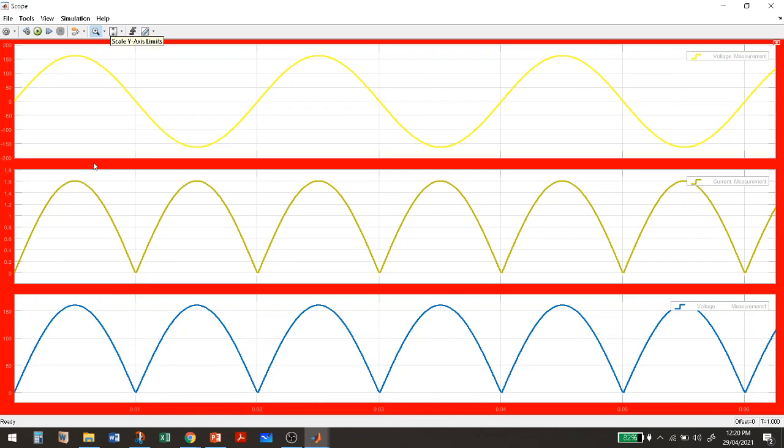Zoom. Yes, now you can see that for the positive half cycle, your diodes D1 and D2 will be conducting, and for the negative half cycle, diodes D3 and D4 will be conducting. So this is your current measurement, this is the output voltage measurement, this is the input voltage measurement. This is for your single phase controlled rectifier using bridge rectifier, full wave bridge rectifier.